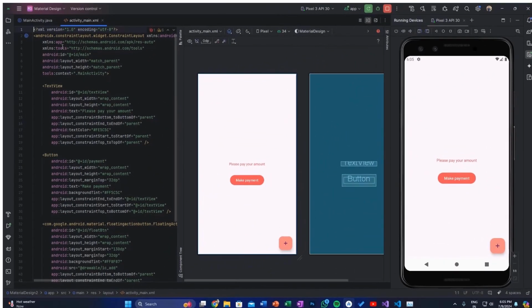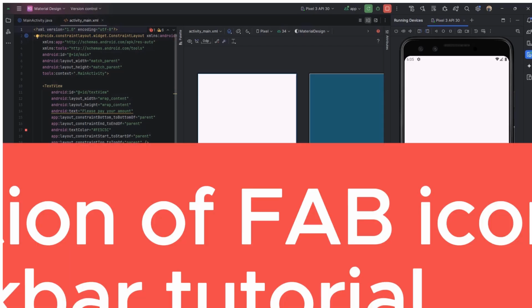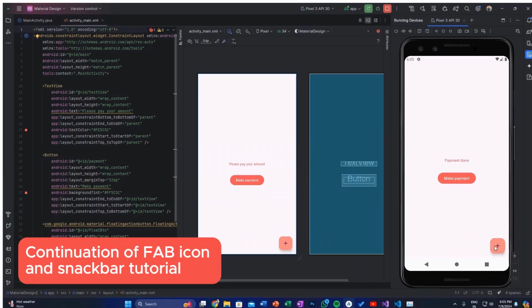Here you can see that we have our Make Payment application. So let me just have a quick recap. So when I hit this Make Payment button, it would say payment done, and here you can see payment was successful. So here when I hit the floating action button, you can see a toast message coming up: floating action button was clicked.